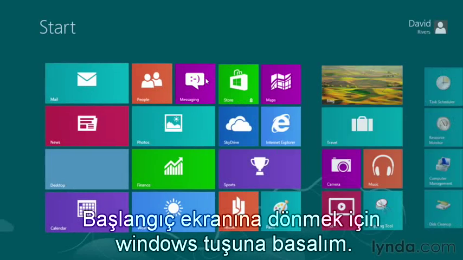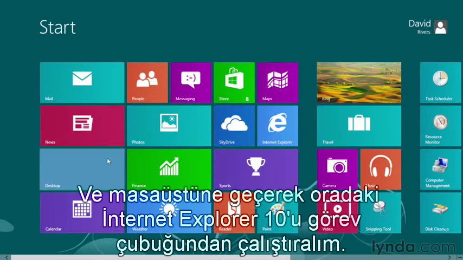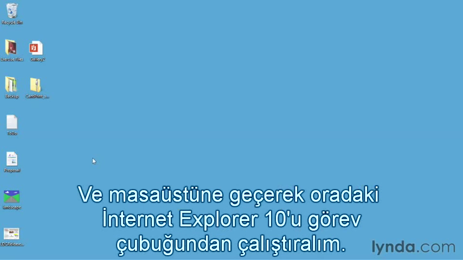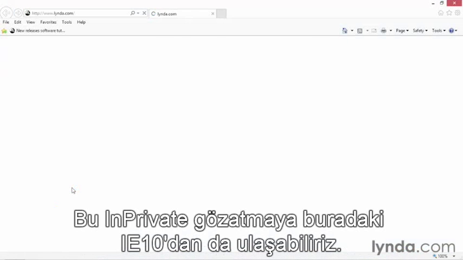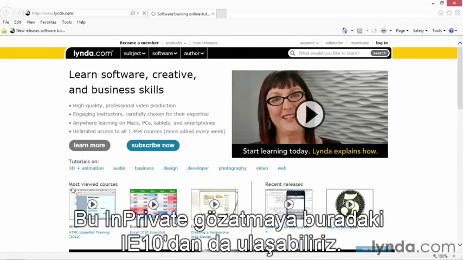All right, let's just press our Windows key to go back to the Start screen and switch over to the desktop, where we'll launch Internet Explorer 10 here from our taskbar. If yours is already running, no problem. We can access in-private browsing from this version of IE10 as well.